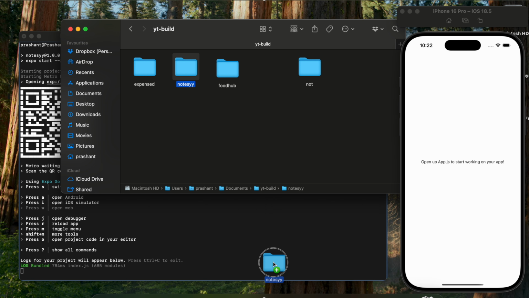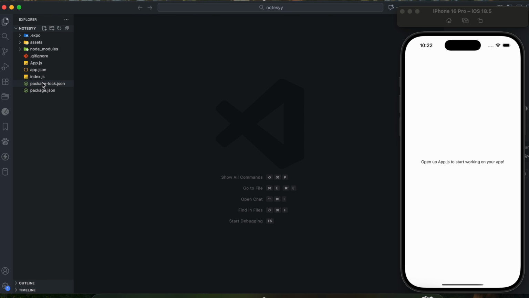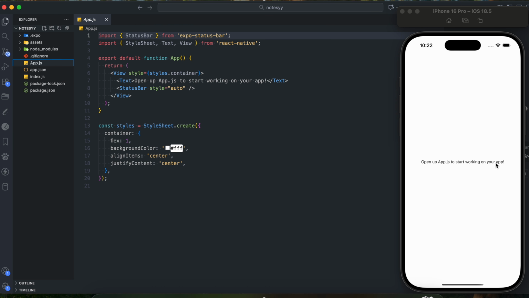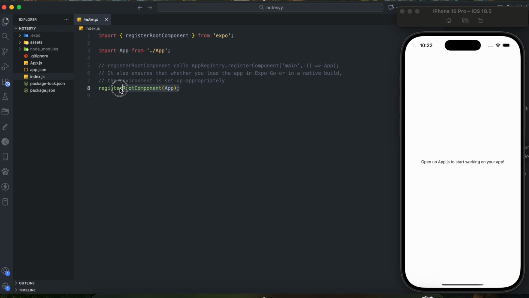So now let me just drag my project inside VS Code. Yeah, here we have it, and let me just tell you where this particular line is coming from. It is coming from this App.js. This App.js is being registered over here, in the index.js file. So this index.js file is the main entry point of our application. Here we are calling App.js.